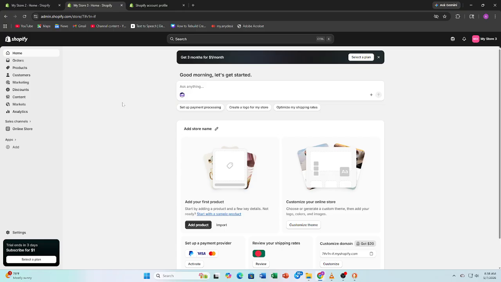First, open your browser and log into your Shopify account. Once you're inside your dashboard, you're ready to create a new page. Now from the left-hand menu, click on Online Store, then select Pages. This is where all your store pages are managed.